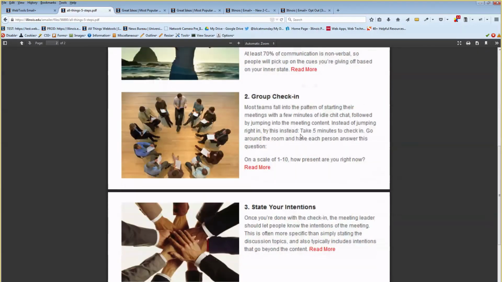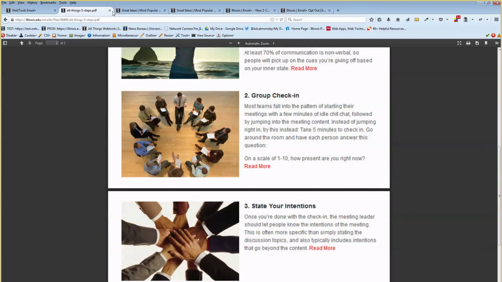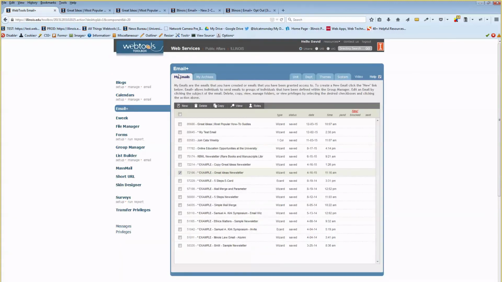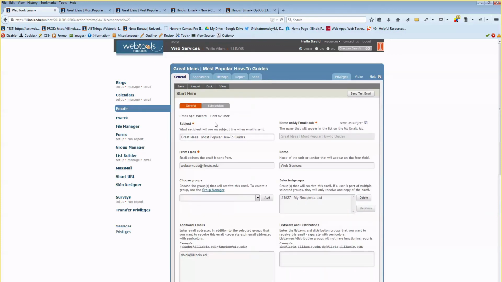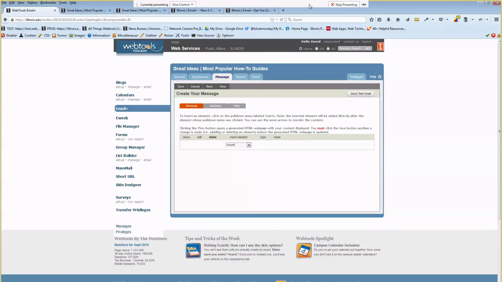and we're going to link to a PDF. Here I have it linked to a different version, but let's go ahead and create that here. So I'm going to go back into my project, go to the message tab, and let's insert the first item, which is actually the title.